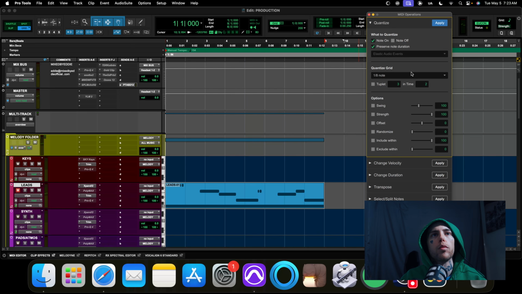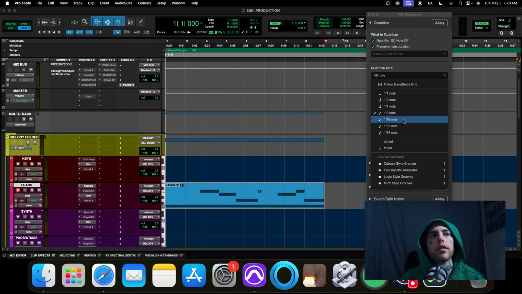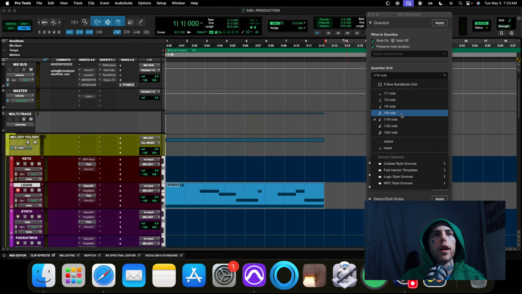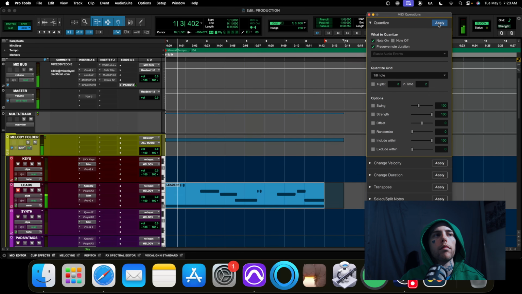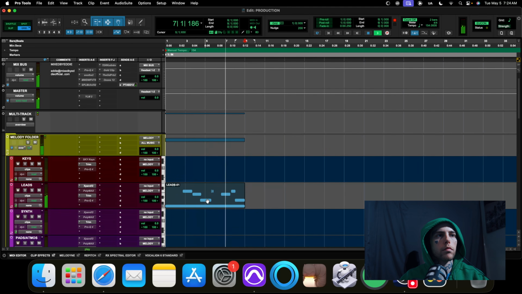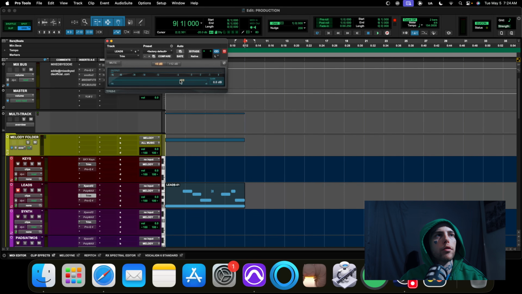So let's listen to what 1/16 does. So before I go to 1/16, I actually hit Command Z, and I undid what I just did for the quantize. So now I'm going to try 1/16. Yeah, it's a bit off, so I'll probably go back to the 1/8 and listen to that again. Cool. So I'm going to bring that sound down just a bit so it's a little quieter.